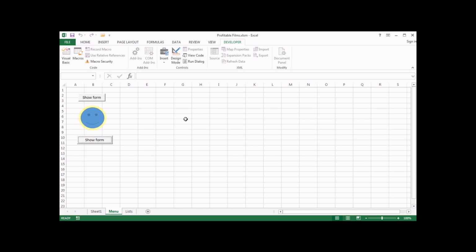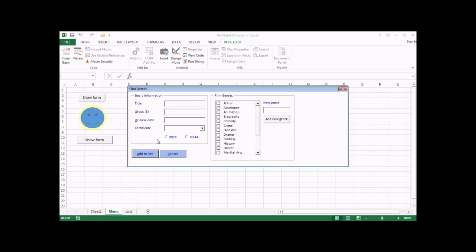Now you may have noticed that when we first displayed the form, neither of the two option buttons were selected. That's simply because the default value for an option button is false. So it'd be sensible, I think, in this case to set the BBFC rating option button to be the default one, so set its value to be true when the form first loads. And we can do that using the initialize event of the form.